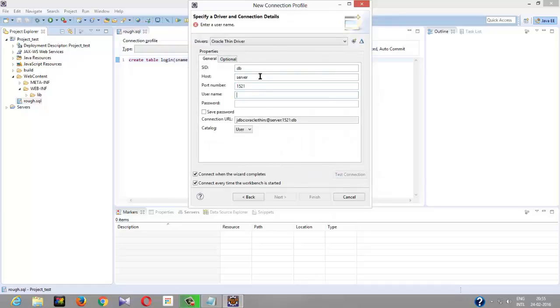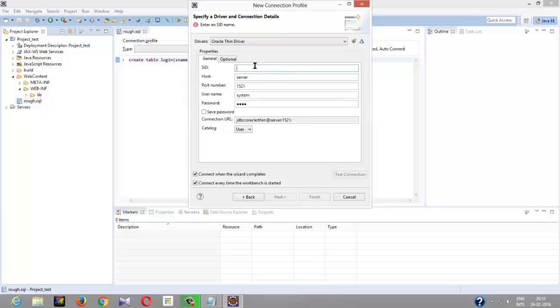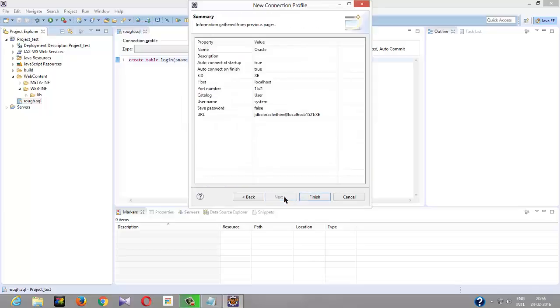Now you need to enter the username and password. I told you to remember the username and password. The username by default is system, and the password is whatever you entered. Now test connection. Ping failed, so we need to do it again. I'm going to enter XE over here, and the server will be localhost. Okay, this is the password. Oh no, it's just the ping successful. So we can press next. We will show the details. That's all. Now we can press finish.